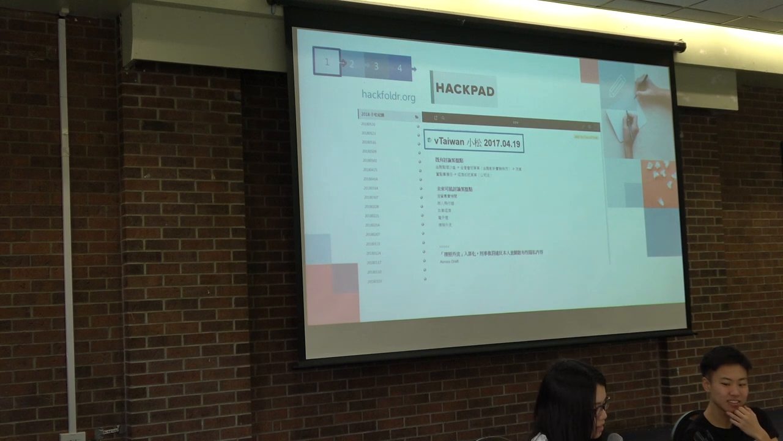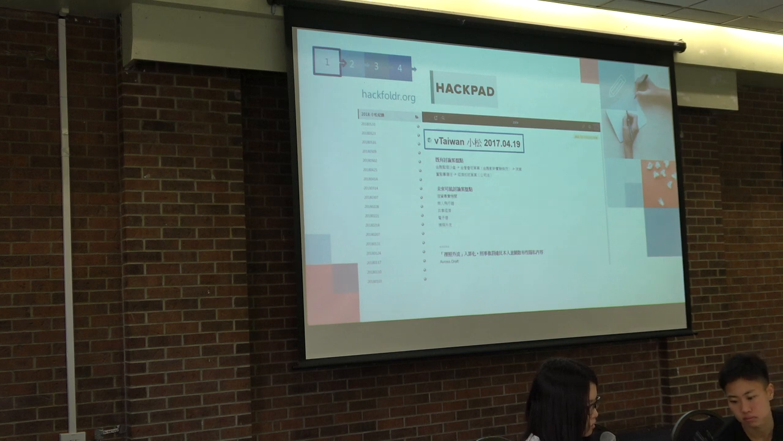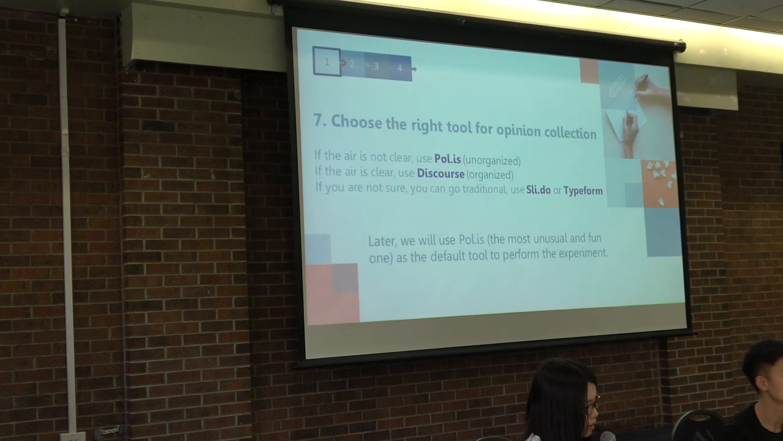Yeah. And this is the screenshot of Hackpad. We use this quite frequently to have our meeting minutes posted online. And lastly, we should choose the right tool for opinion collection. This will be discussed at the proposal stage. And once it's set, then we can go on to stage two.